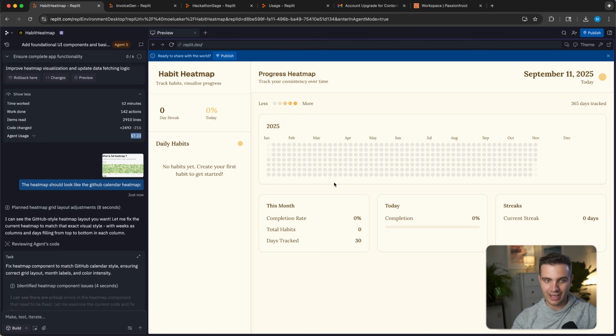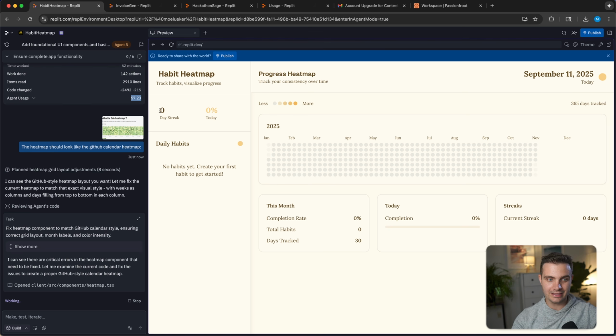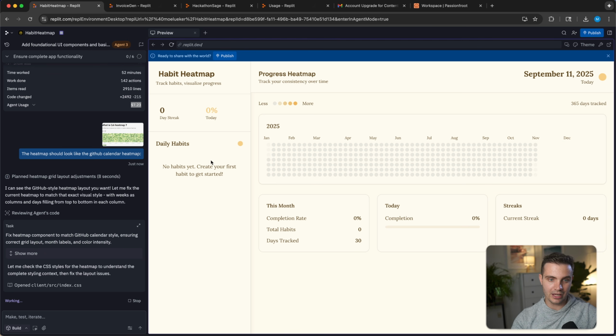If you thought that was cool, it gets even better. Let's finish up building the most advanced app right now. And this is the functioning app that is currently up and running. So we can see we have the daily streaks, the percentage of items done today. And then we have no habits yet, create your first habits to get started.